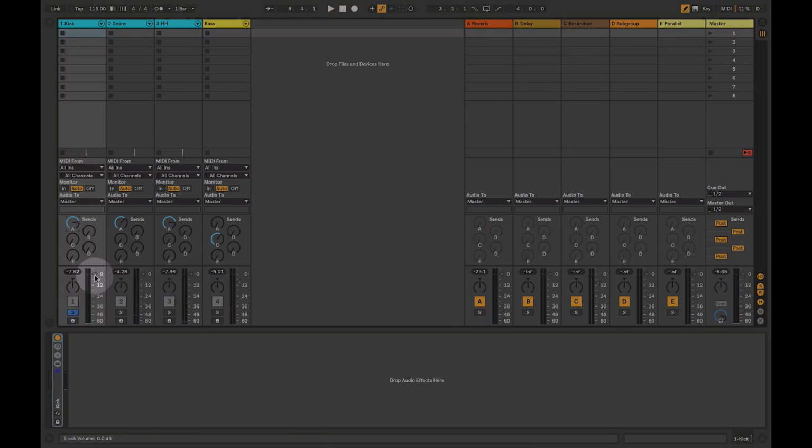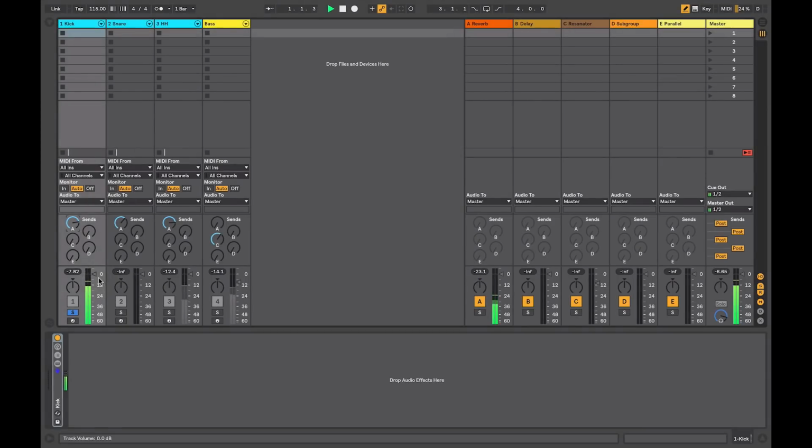If I adjust the fader position, it is linked to the send control. So when I reduce this value here, the amount of signal that's been sent from our send will also be reduced, which will have the effect of reducing the signal that's going into my return track with the reverb on it.